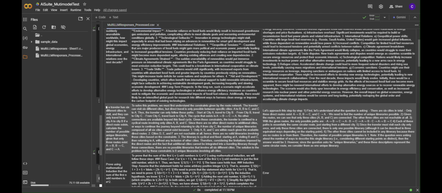Let's see for this one. If a traveler has six different cities to visit, this seems like the traveling salesman problem. And they can only travel from city A to city B if a direct route exists. Calculate the number of possible unique itineraries, given that only three routes exist: A to B, B to C, and C to A. To solve this problem, we must first understand the constraints given by the route network. The traveler can visit six different cities, but direct travel is only possible between specific cities. The solution to the problem led by these constraints is zero unique itineraries involving all cities.